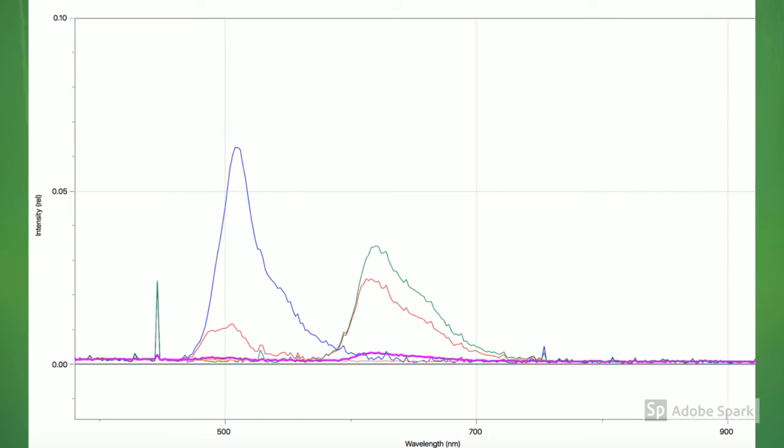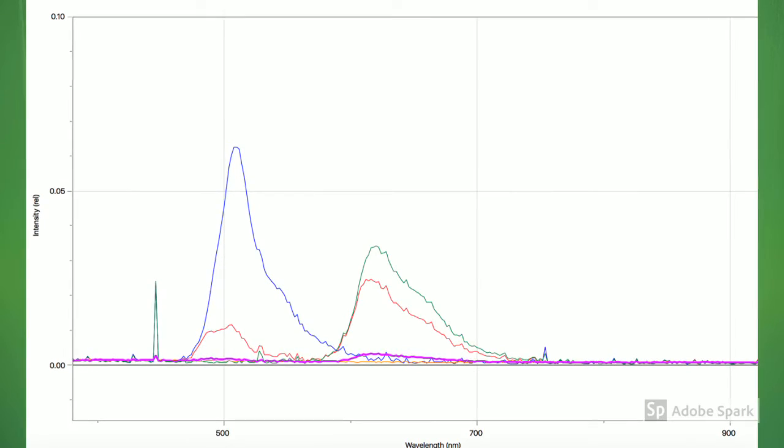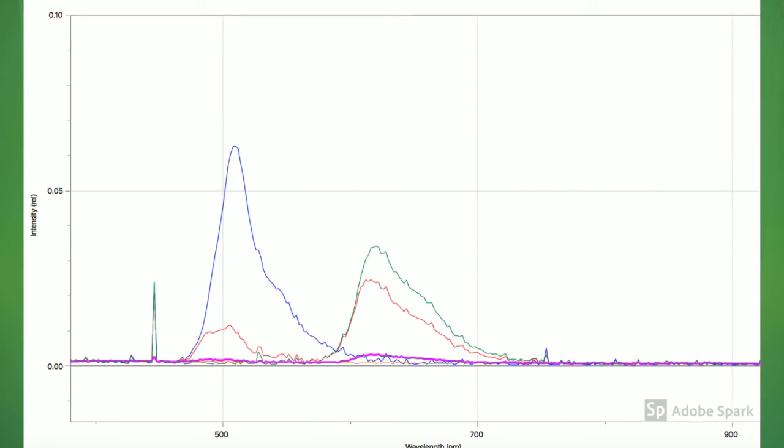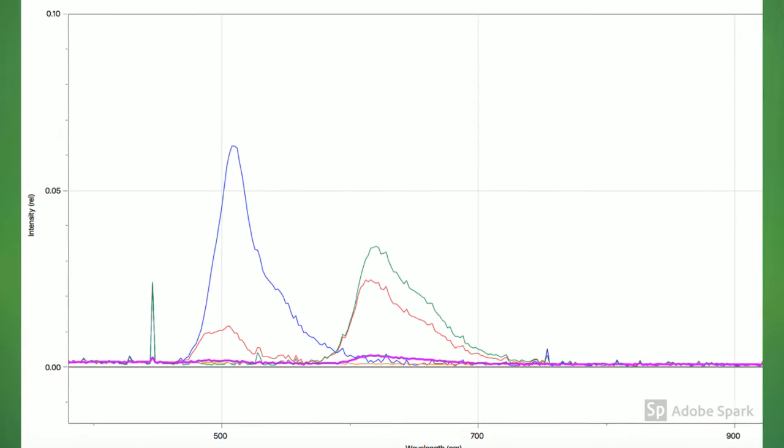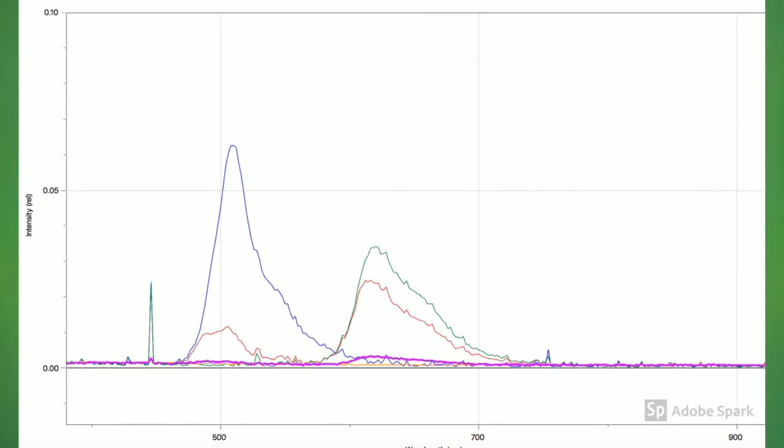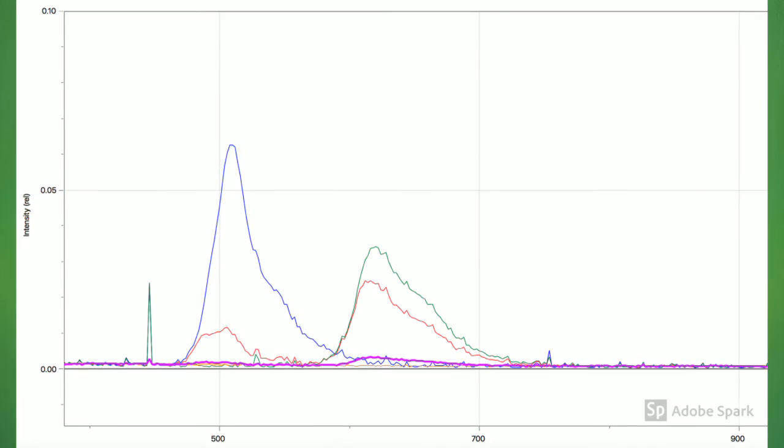In the 1-to-1 mixture, which is the red line, the green dye emits photons that can be absorbed by the red dye. This simulates an increase in energy input for red dye, which increases the emission intensity of the red dye in the mixture compared to the isolated red dye, which is the green line.